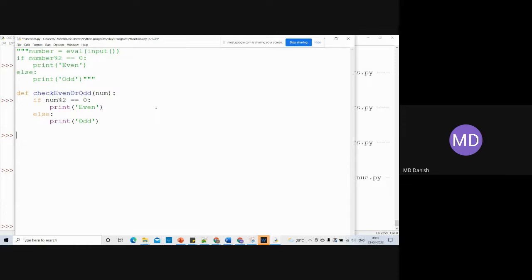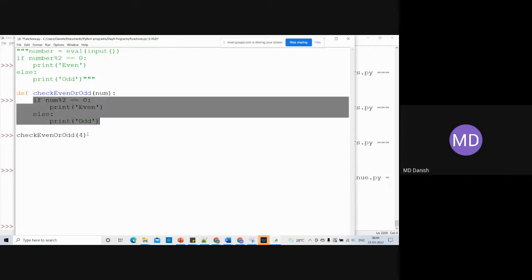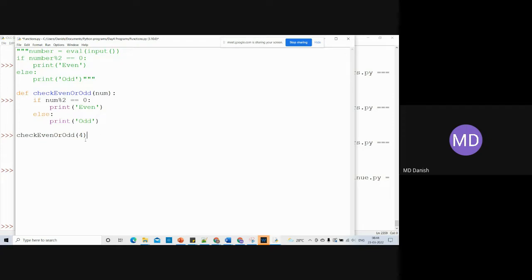Then we need to call this function with the function name, and pass some value over here. So basically what is happening: using the def keyword, we have told the interpreter that this is a function. This is the function name, and this is the function parameter. We are passing only one single parameter here, and then we are writing our logic over here. This is called function calling or function invocation.